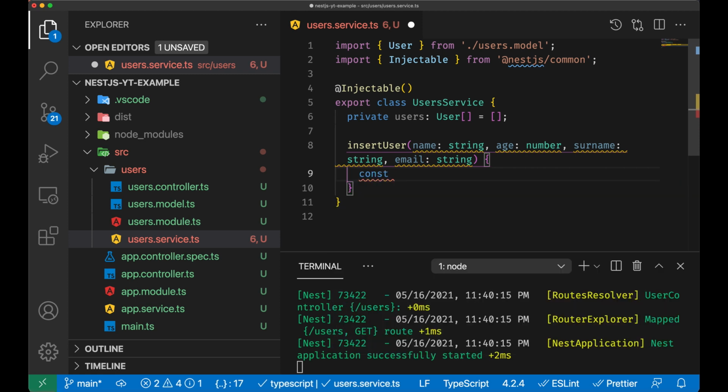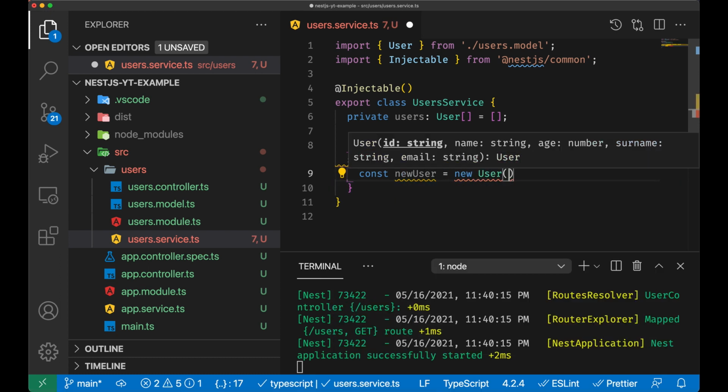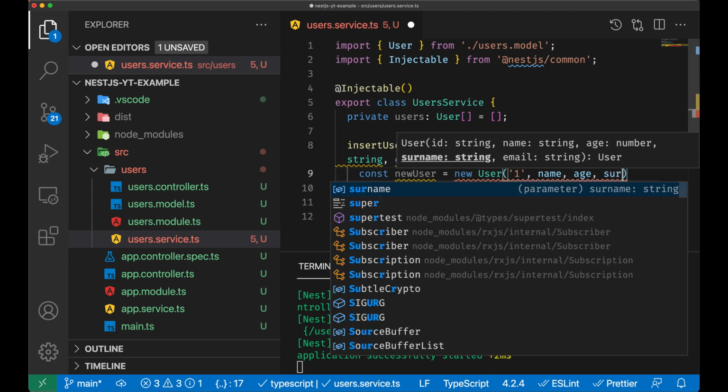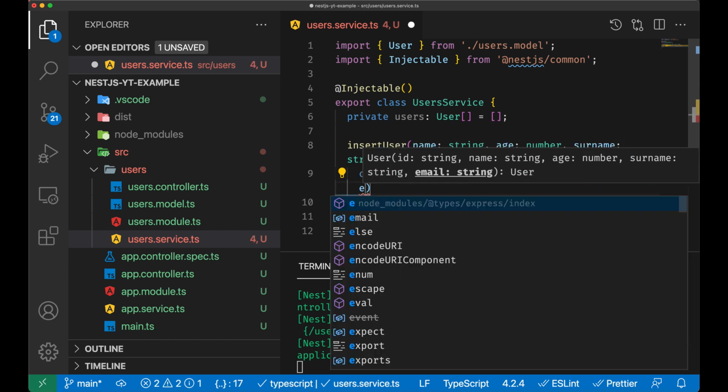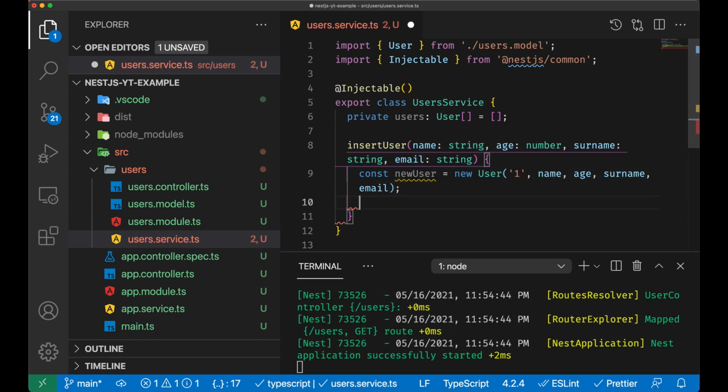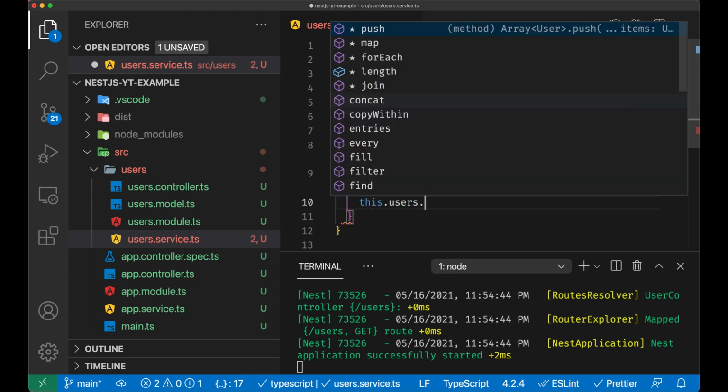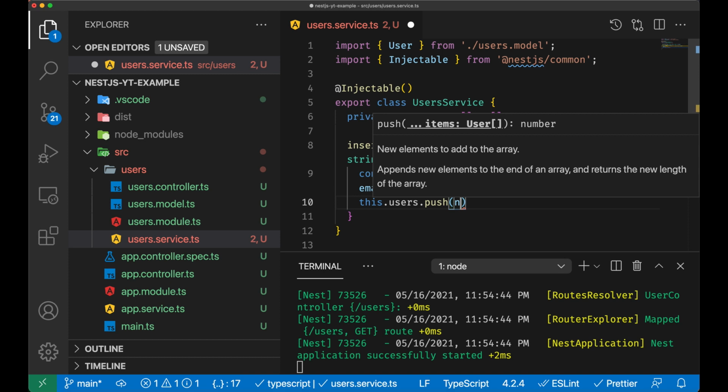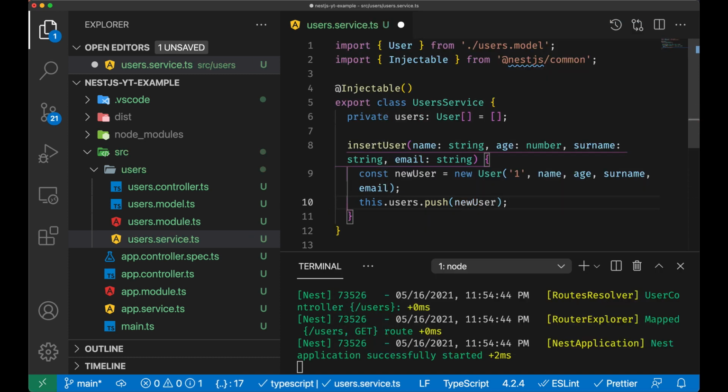So we have this insertUser, and we're going to receive all of these parameters from our controller. And we're going to create a user. However, we're not actually getting an ID. So for now, I'll stick with a simple number 1, and then we're going to pass through name, age, surname, and email. And then I'm going to take the users array and simply push the newly created user. And then I'm simply going to return the ID of this newly created user, which in this case would be simply 1. However, this is not the most elegant solution.